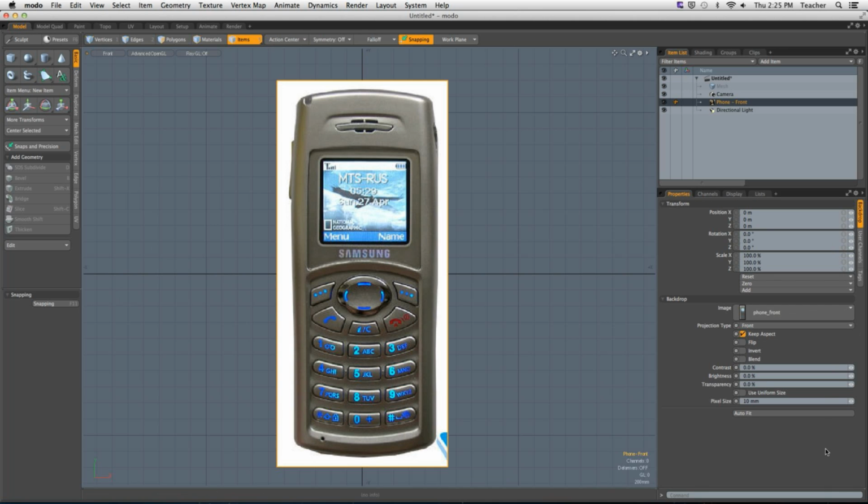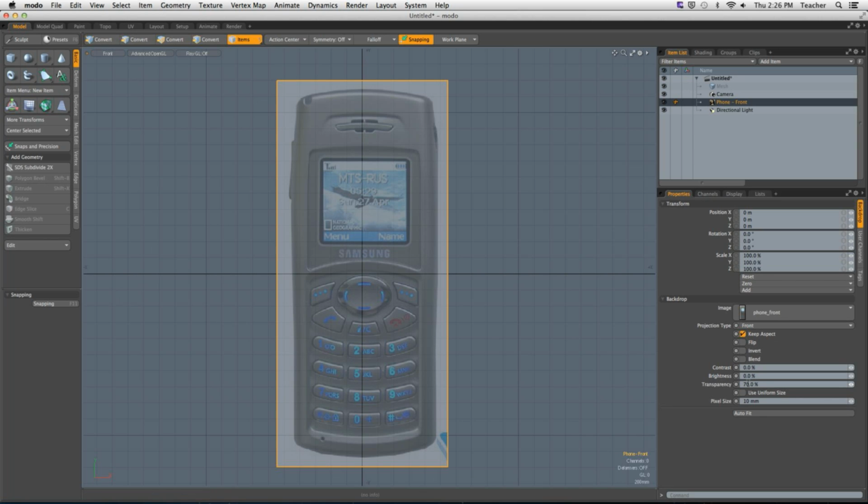But inside of our backdrop properties, check it out. We have a transparency value that will change the opacity of this item. Let's put it up to around 70%. Now we can see that it's ghosted ever so slightly. And most importantly, we can see the grid in the background. Okay? That's what we're after.